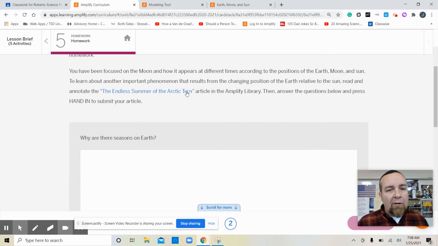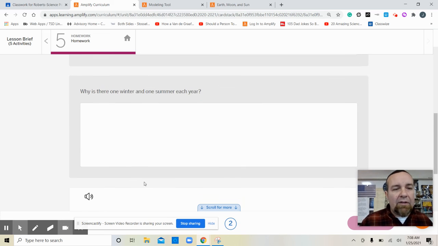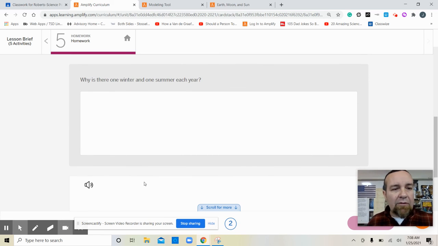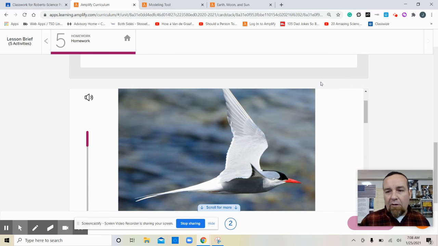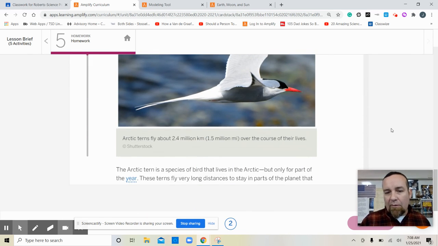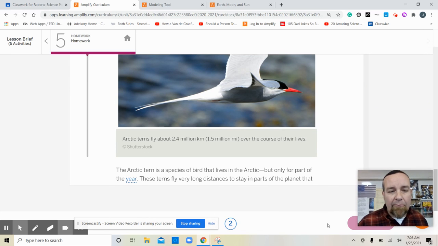This is the important part. You're going to read this article, The Endless Summer of the Arctic Tern. And when you're all done with that, friends, you're all done. Push that hand in button after you answer this question: why are the seasons on Earth essential? And this question: why is there one winter and only one summer each year? In the article, you can click on that link to go to the library or just scroll down and read it right then and there.